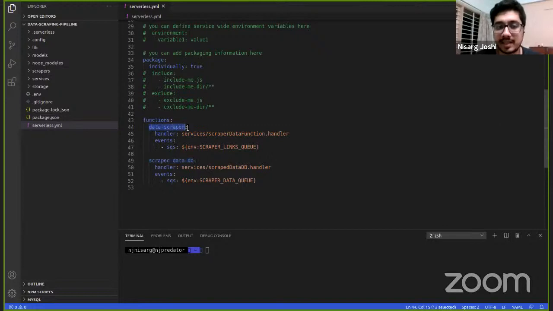The first function will scrape data based on links. The second function will push data to the database. These are descriptive names. You can use any name that makes sense to you. Then the handler. The handler is the file and the function that is going to be the entry point.